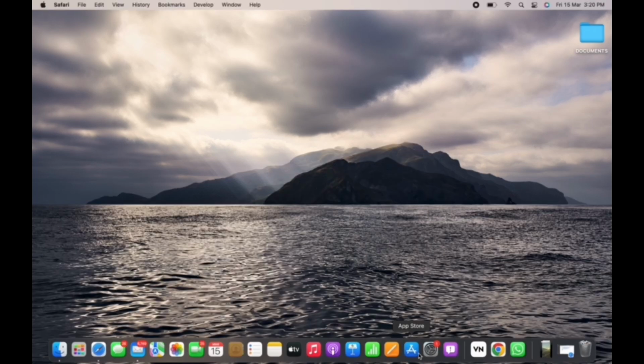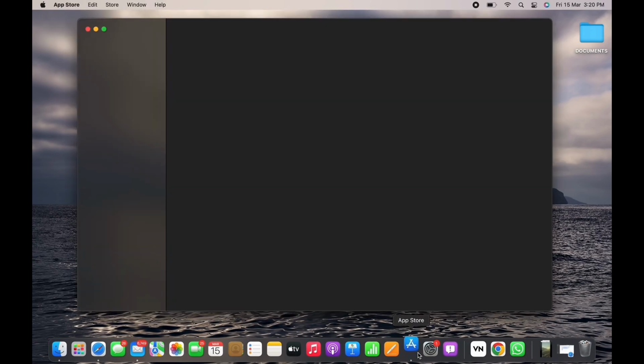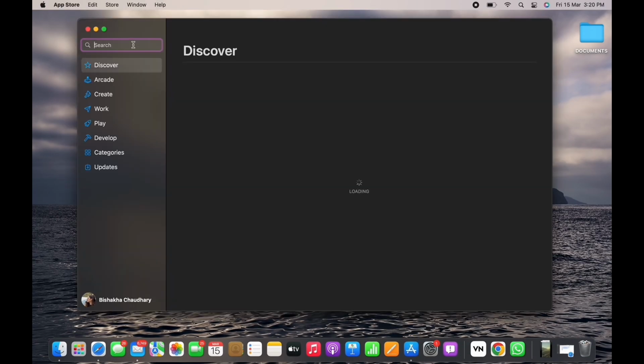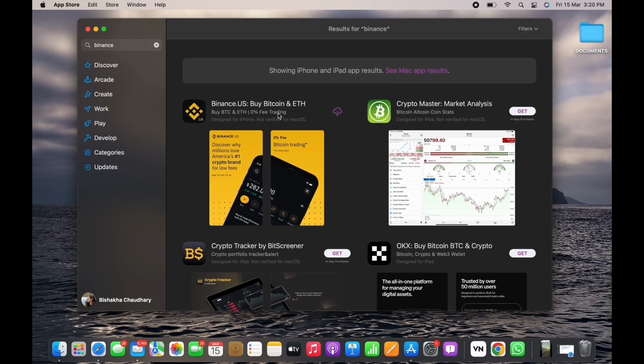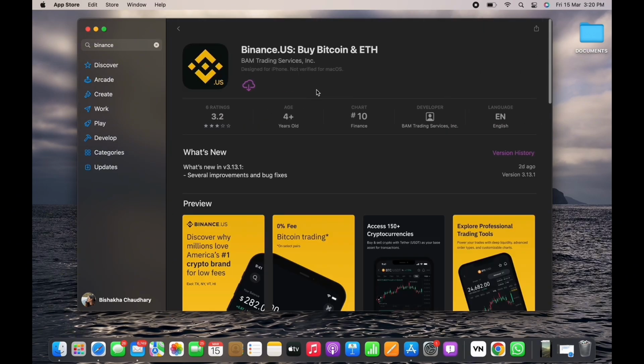Firstly, go ahead and make sure you are connected to a proper working internet connection, and now open App Store on your device. Here, tap on the search bar and search for Binance. You will see the Binance option, so tap on that. And now, if you have previously downloaded the application, you will see the download button with a little cloud icon there. So tap on that for the download to begin.